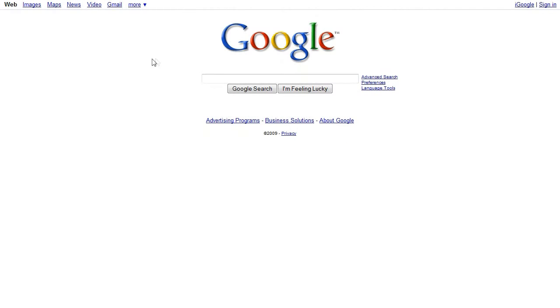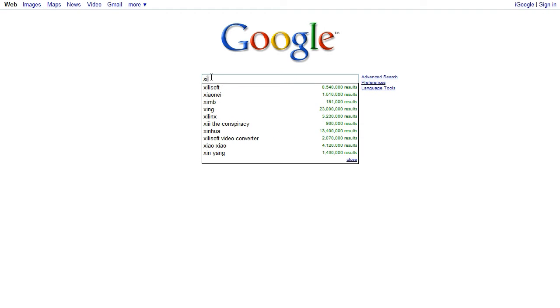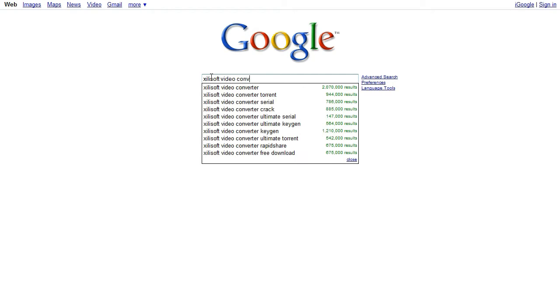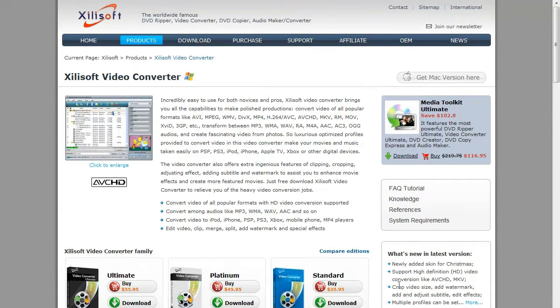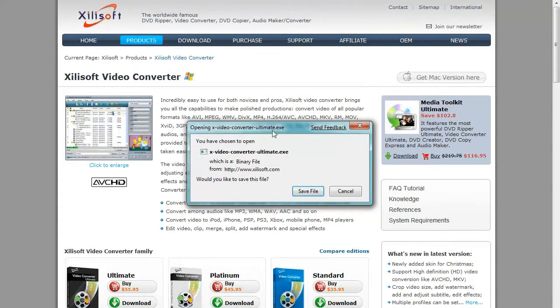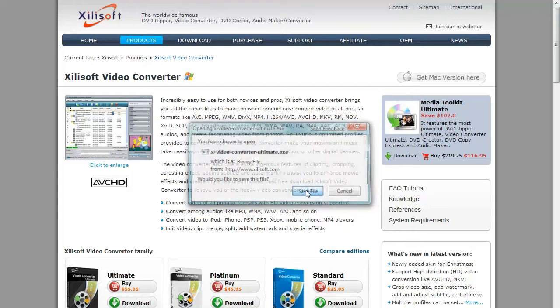Now you're going to want to download Xilisoft, whatever they call it. You have to type in the full name or else it'll give you a quick shortcut. Click on the first one, then go down to Ultimate. Platinum, doesn't really matter, Ultimate or Platinum, either one. They both work fine. Save it, and then download.